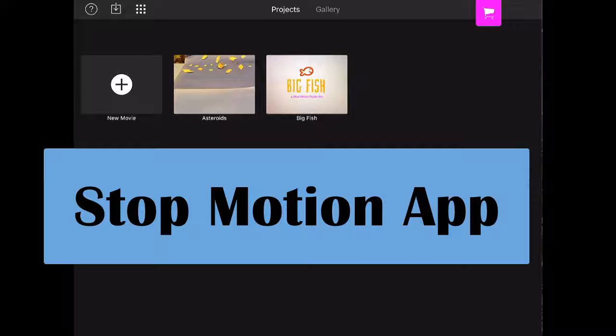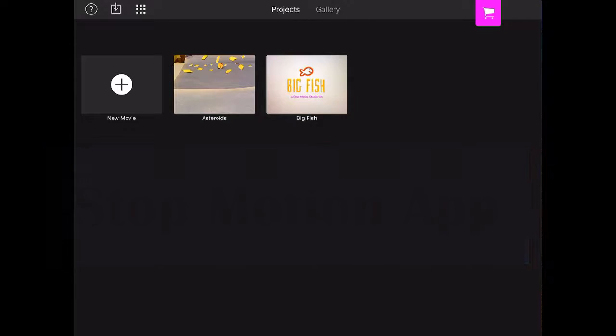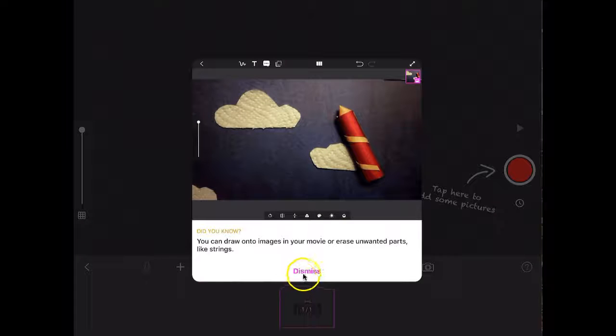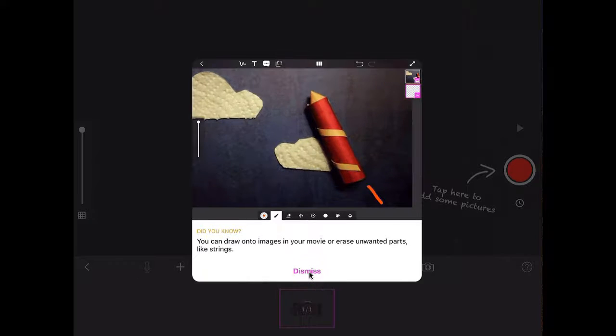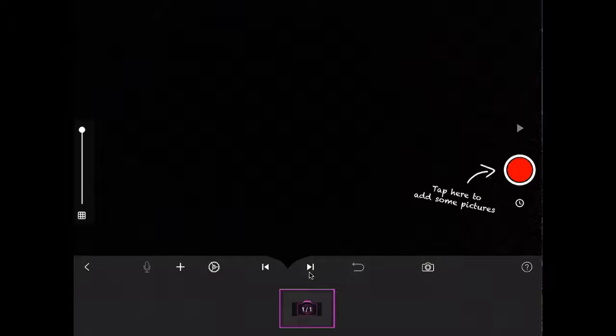Here is a quick overview of how you can use the stop motion app on the iPad. When you open up the app, the first thing you're going to want to do is click on where it says New Movie. Usually this kind of thing pops up and you can just dismiss it from your screen so it goes away, although it may give you a helpful hint, so feel free to take a look at it.